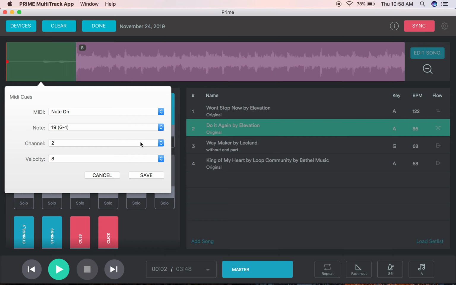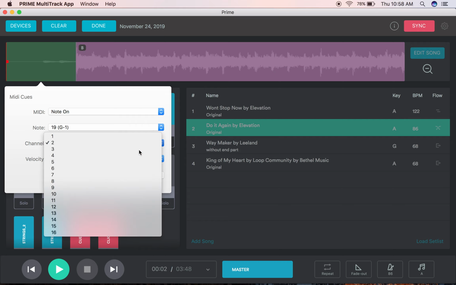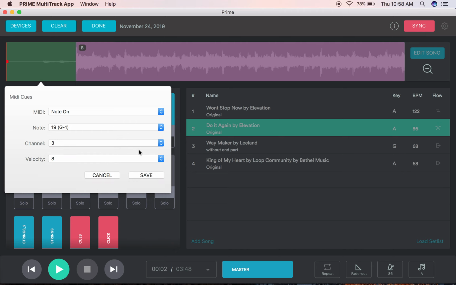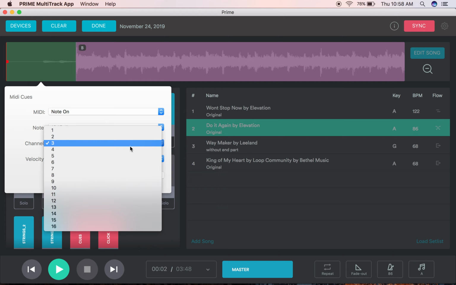I throw all of those on channel 2. Channel 3 for me is my ProPresenter world, so any MIDI note that I want to send to or from ProPresenter is on channel 3. And I have some other channels, like channel 4, which for me is cueing my light board, MIDI cues, light cues to my light board. I do that on channel 4.